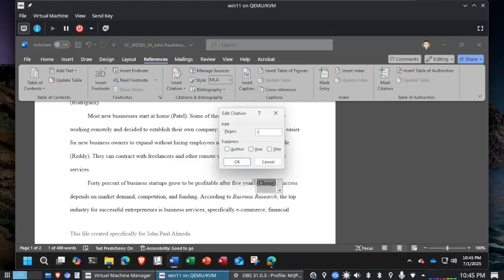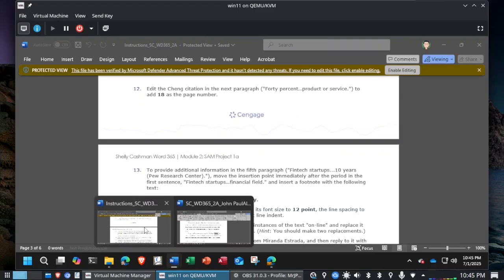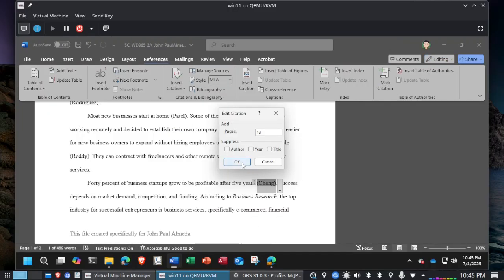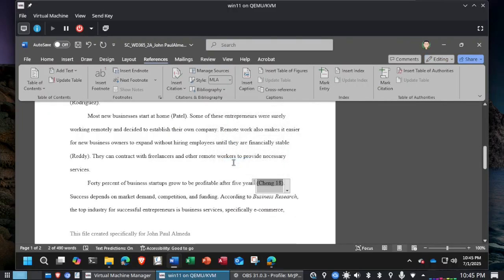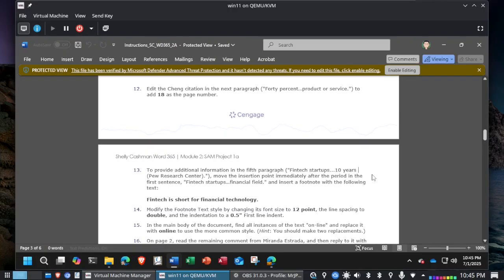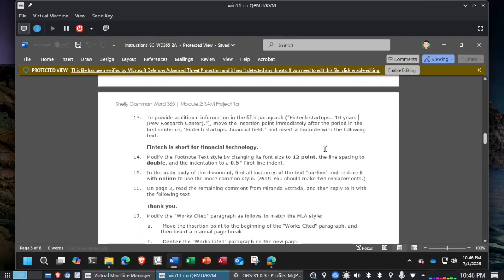Let's add that page number. Should be 18. Let's double check. Yes, add 18 as the page number, as you see in step 12. Go ahead, click OK, click off the citation. Let's make sure we're saving, and we'll continue on to step 13.